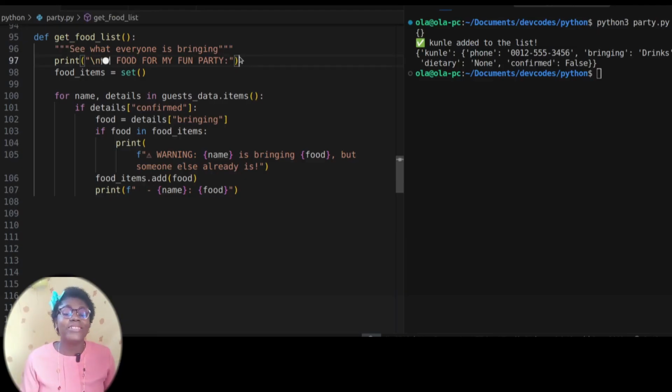So we're just printing something to create a label before we start looking through the food that people are bringing. We create food items and we are making it a set. We are making our variable called food items a set because we want to know the unique food people are bringing. So even though 20 people are bringing jollof rice, it's still going to be just one jollof rice, meaning that jollof rice is available at the party. We don't have to write jollof rice 20 times to know that people are bringing jollof to the party. Then we run through our list. We say, for name, details in guest_data.items.